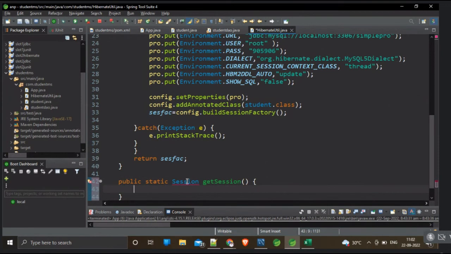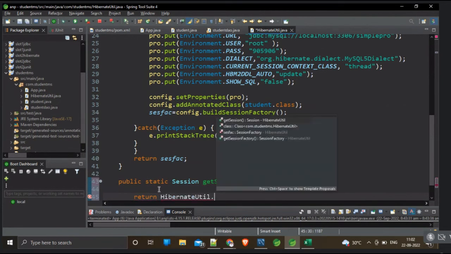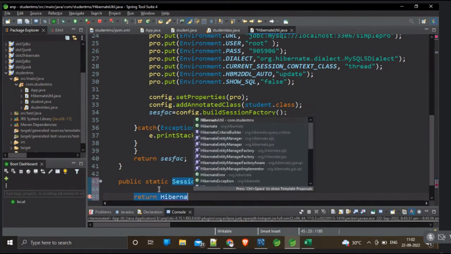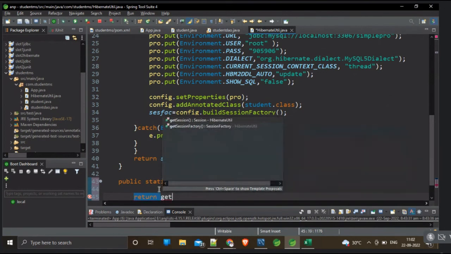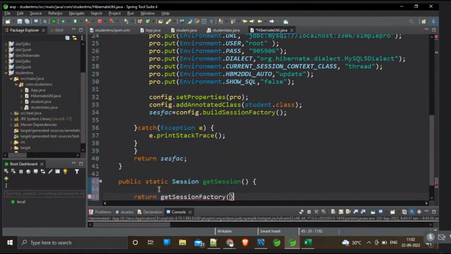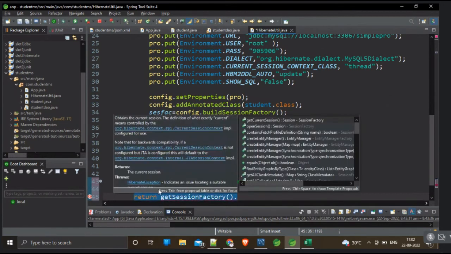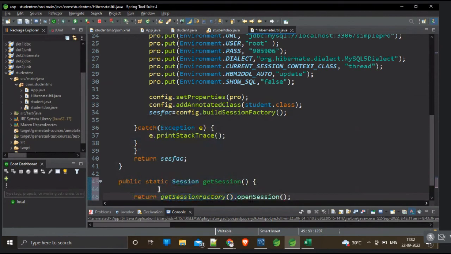Okay, we have to import this session from Hibernate. Here we have to return some session. You can write something like this: return HibernateUtility.getSessionFactory().openSession(). Actually, we are getting the session factory, and from this session factory we open a session. Okay, we are having some session. Now by using this getSession method, you can get the session.